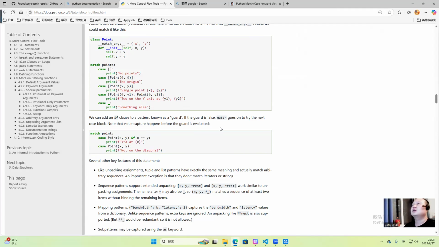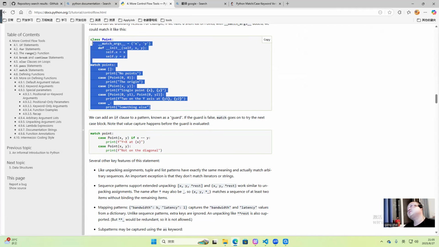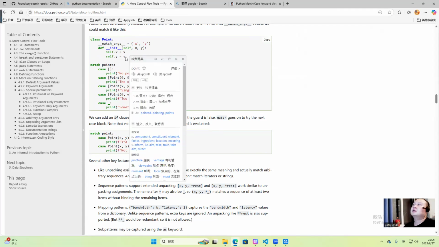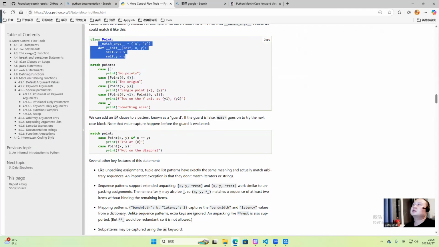It means this match capability can be inherited by a class. You can design a custom class to support it, and you need to define the match attribute. You should define this value.